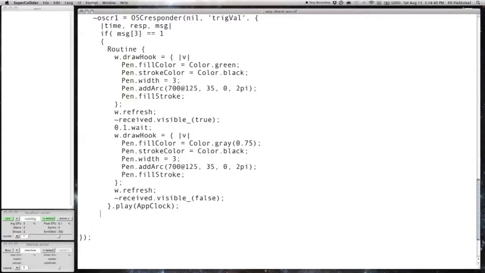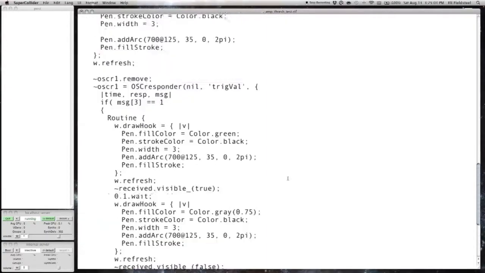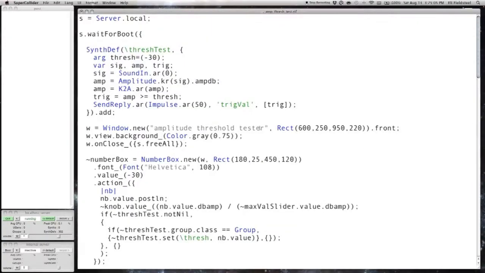Okay. That's the end of our conditional statement. And that's the end of our OSC responder, so we want to add that. And that is it. I think that's all we need. So I'll save this once more, and let's see if it works.